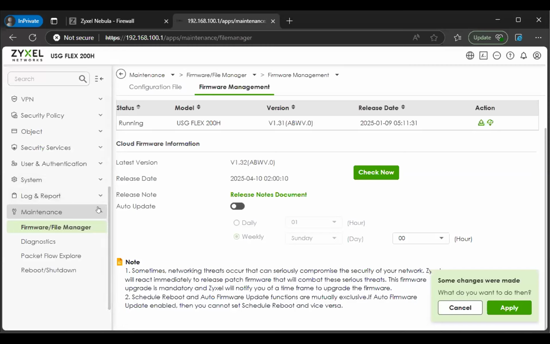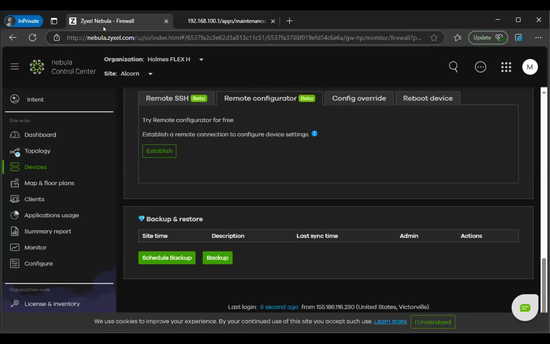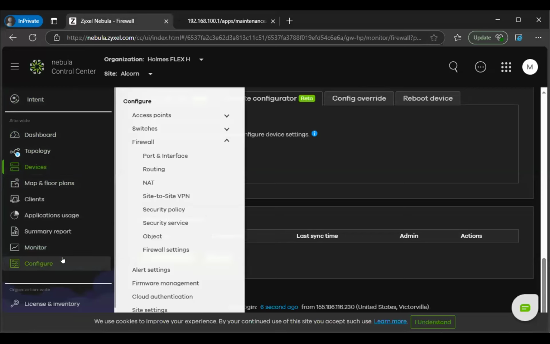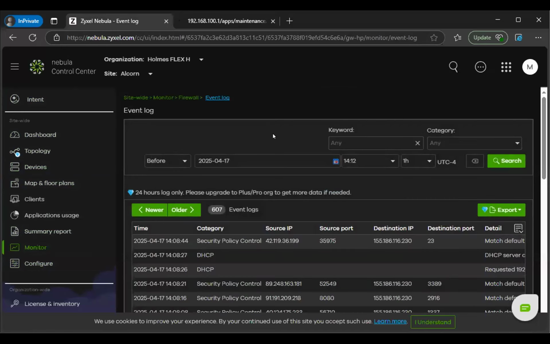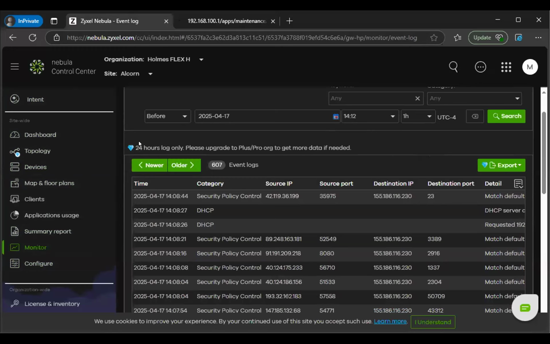What I mean by auditing is we want to make sure that we have our logs set up. There are two ways we can collect the logs. If we are on Nebula, Nebula has two different versions of licensing. If you have the base version of the licensing, your logs are going to be limited down to one day, 24 hours. So if I come over to monitor, I can go over to my firewall, and I can go to my event log. If you are on the base pack, you're only going to get 24 hours of logging in Nebula. This is only the Nebula side.